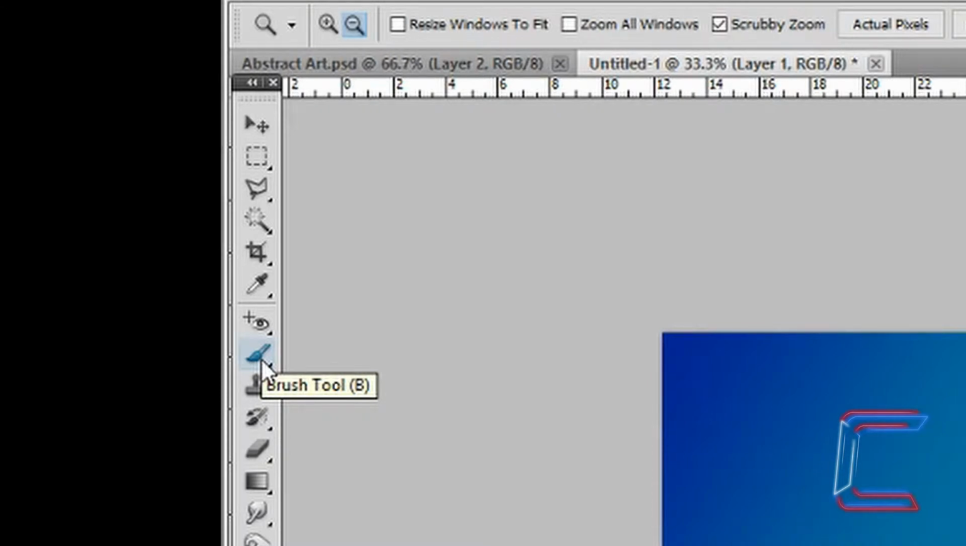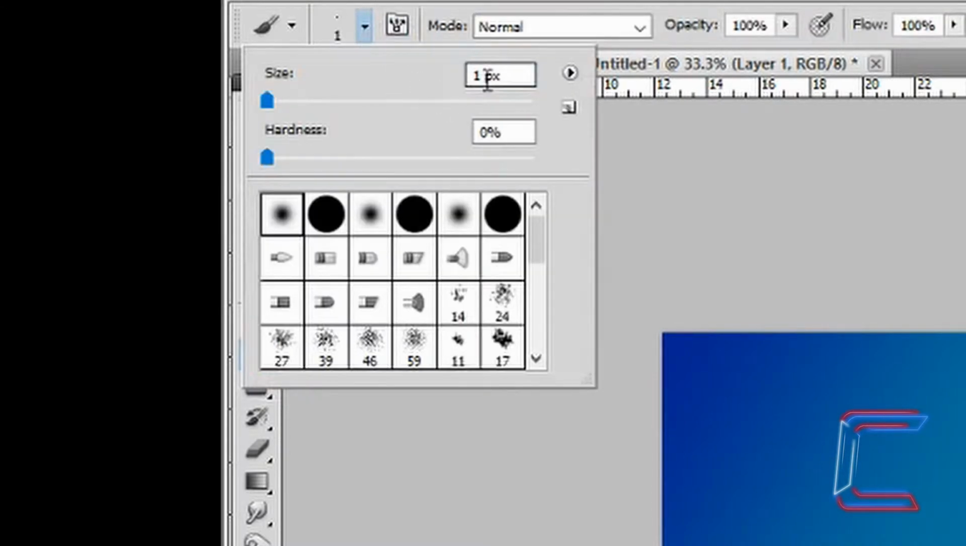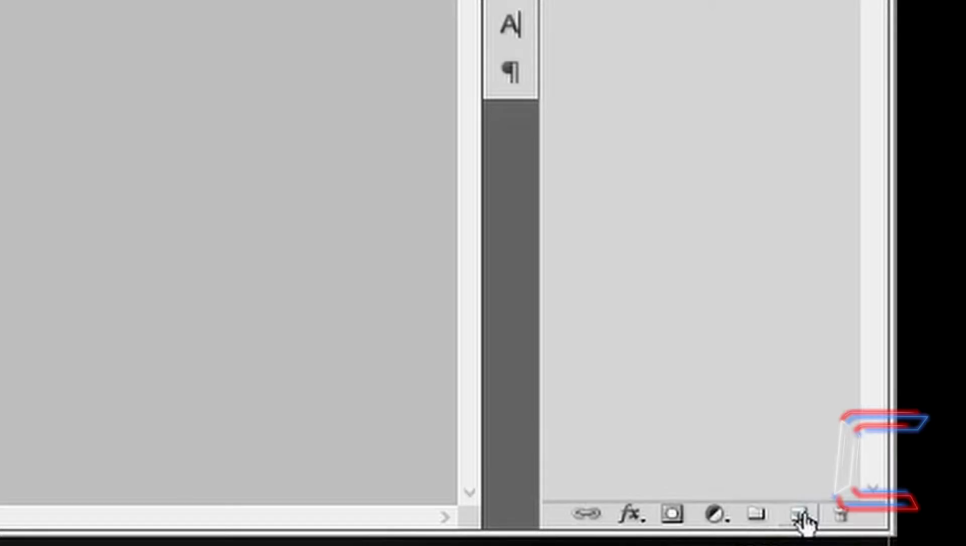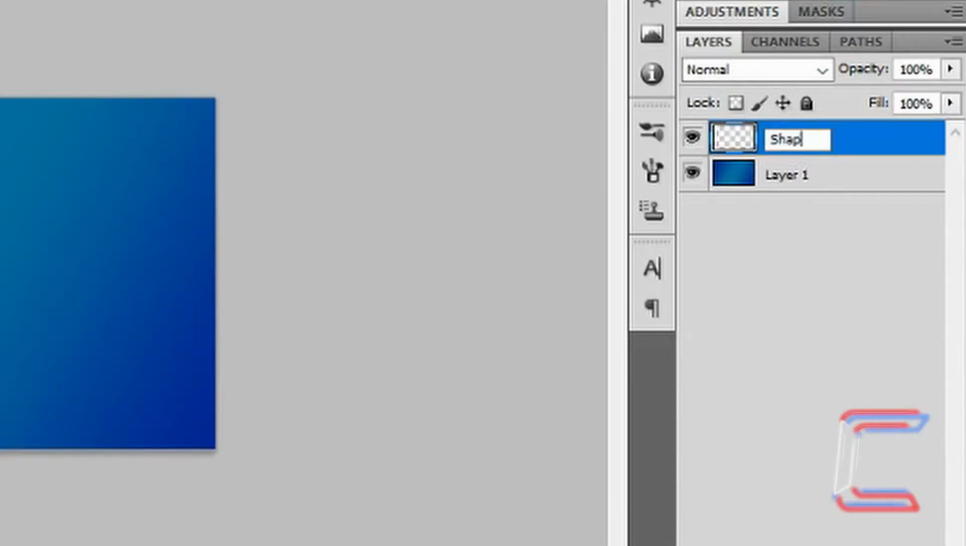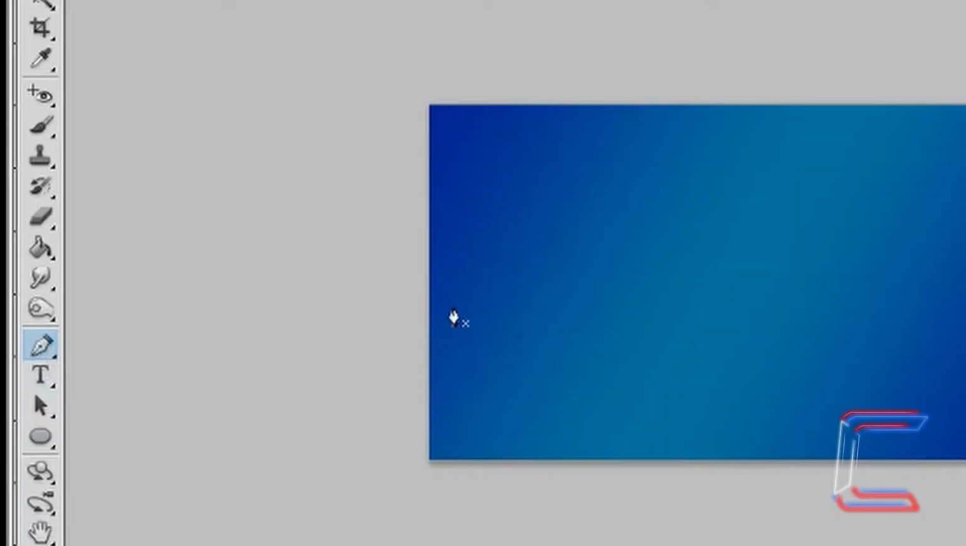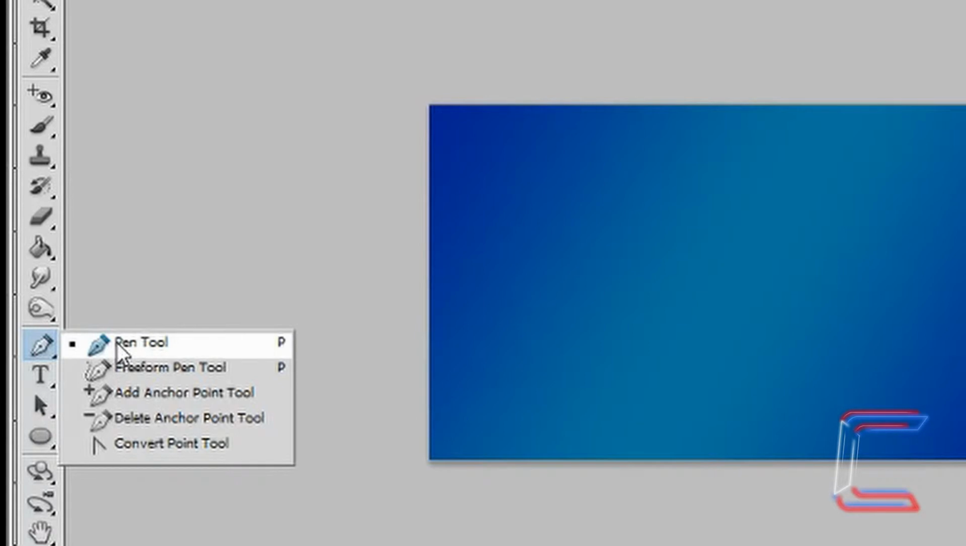Select your brush tool. Brush size will be 1 pixel, soft round, opacity 100%. The foreground color should be set to white. Go to create a new layer. Rename this layer Shape. Press enter when you're done. In the new Shape layer, go to select your pen tool.